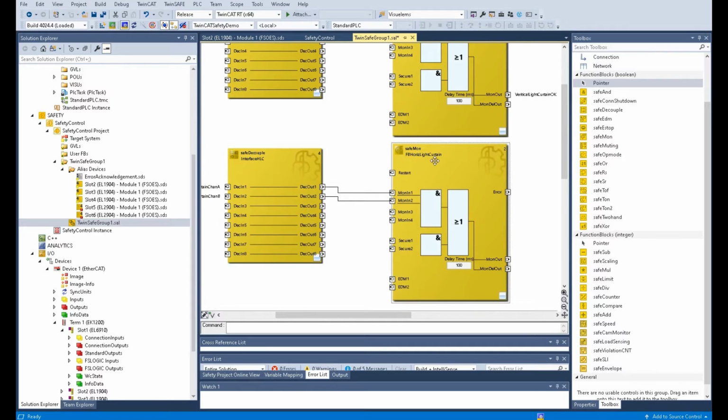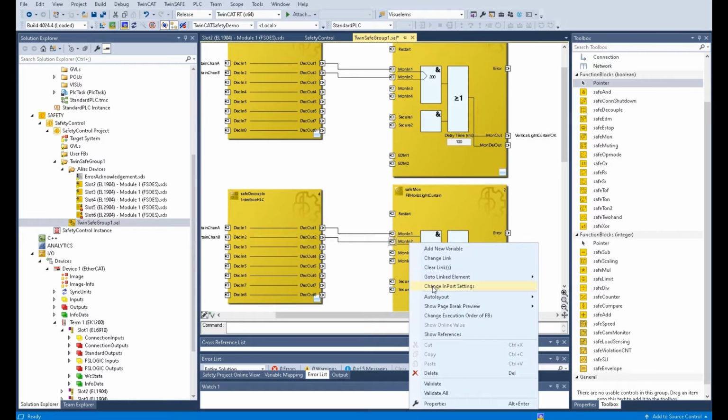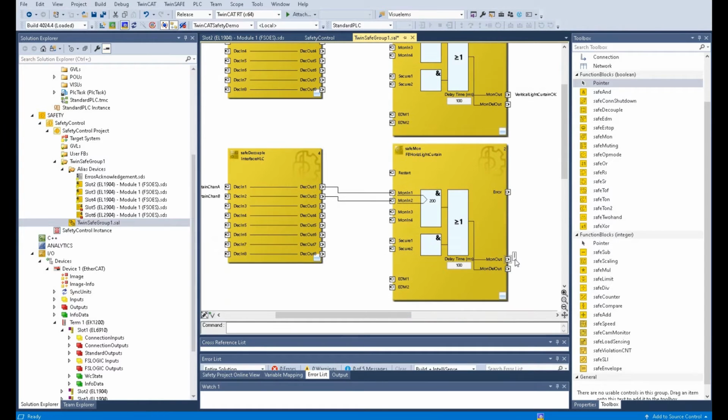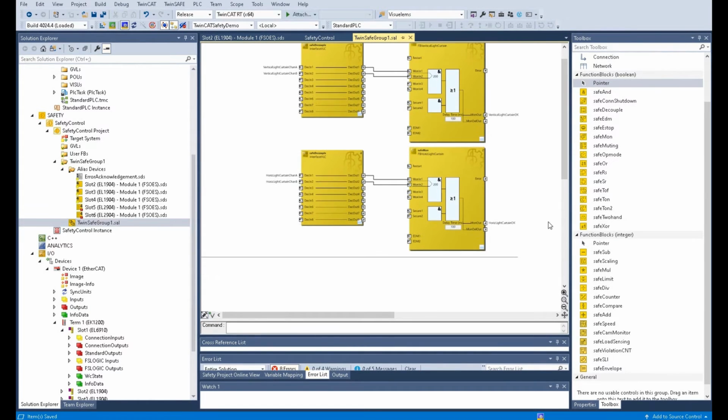Let's shift here. For the horizontal, it is the same thing. Firstly, we bundle these 2 channels together, select the 2 channel and set 200 milliseconds. We name it. So we finished the light curtain here. And next, let's program the EStops.